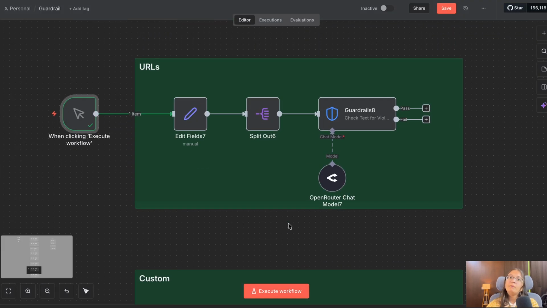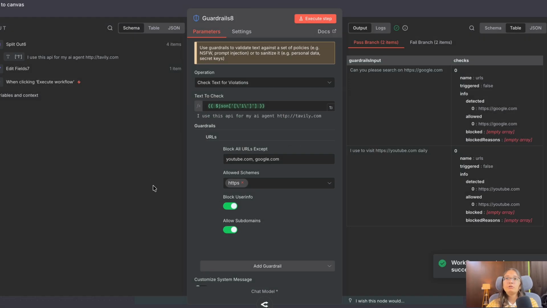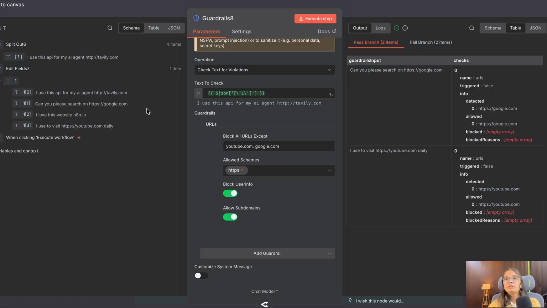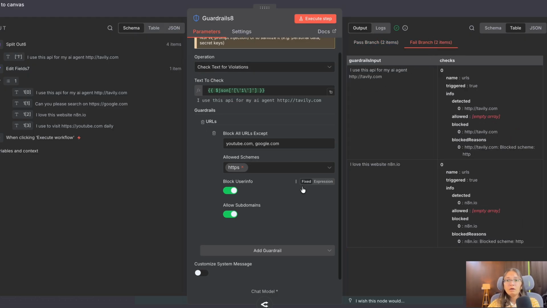Next, we have URLs guardrail. This guardrail blocks or allows certain URLs. For example, you can block all URLs except the ones you trust, like allowing only youtube.com and google.com. When executed, inputs containing Google and YouTube links pass. Others, like untrusted domains or HTTP links, fail. Perfect for preventing phishing or spam URLs.